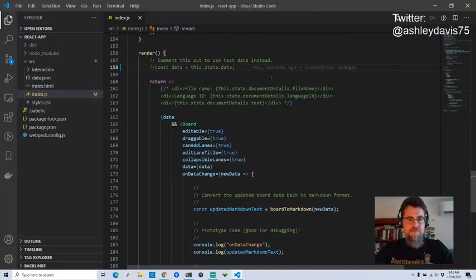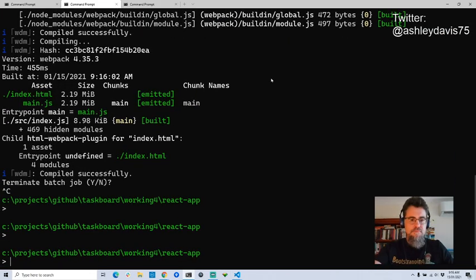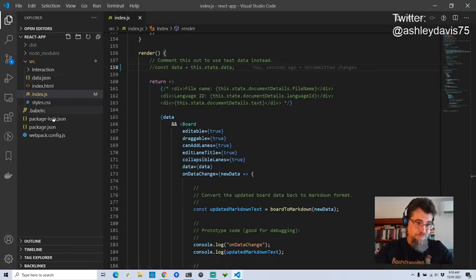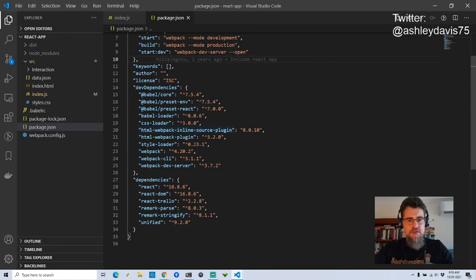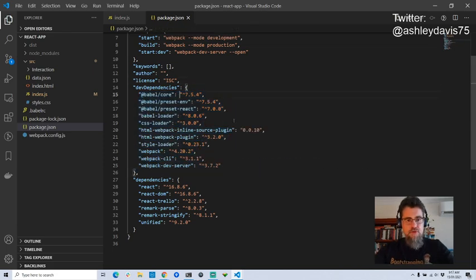So let's just quit that for the moment. Stop the Webpack Dev Server. Okay, so first step in converting to TypeScript: we need to install TypeScript. If you look in the package.json here, if this was TypeScript, I would expect there to be TypeScript installed in the dev dependencies in the package.json file. It's not there obviously because this is not TypeScript yet.